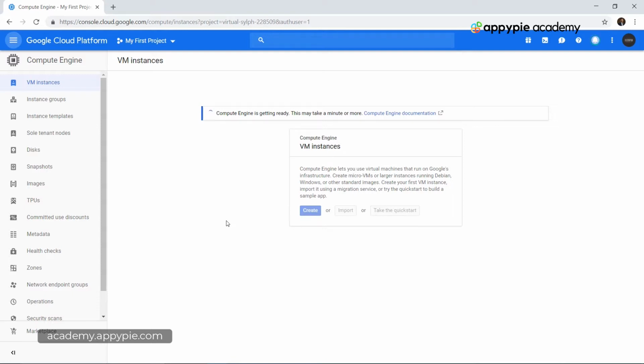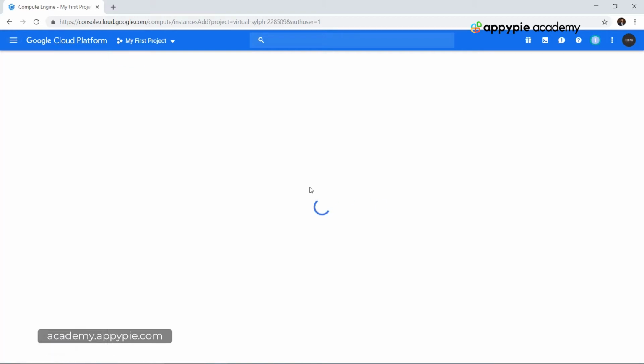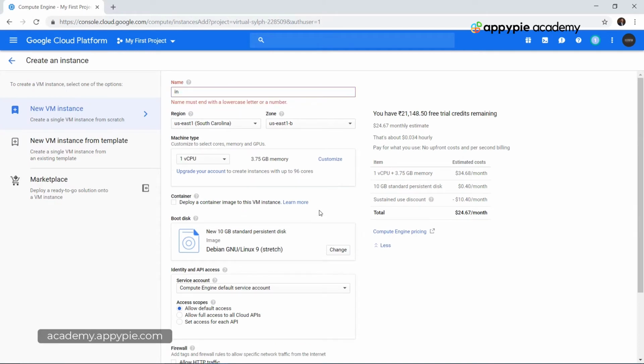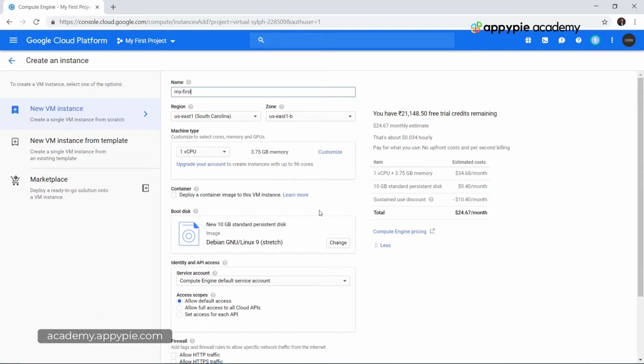Now, whenever you are running Compute Engine for the very first time, it may take some time to set up, and once everything is set up, this blue button over here will be enabled. Once we have it enabled, we'll click on create a new virtual machine instance. Okay, now we have to give a name over here. So let's type in my first instance.